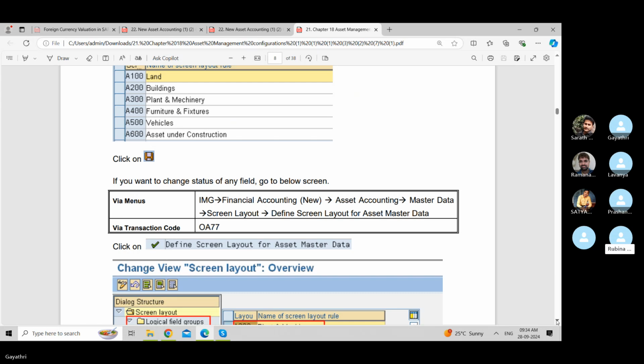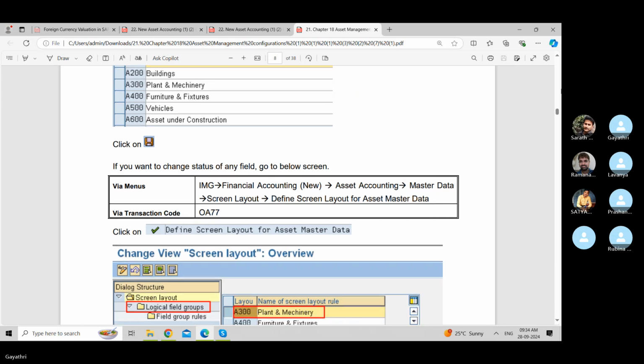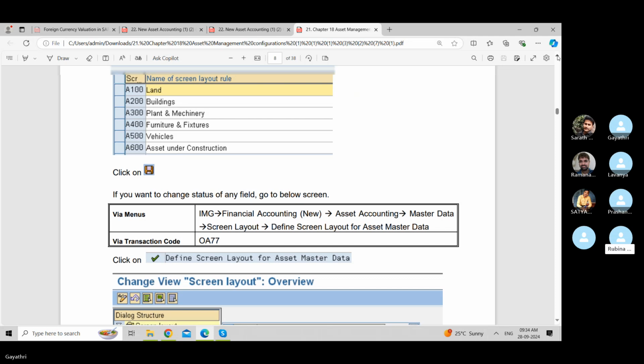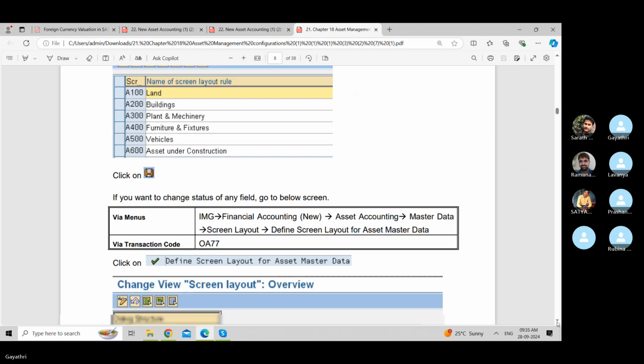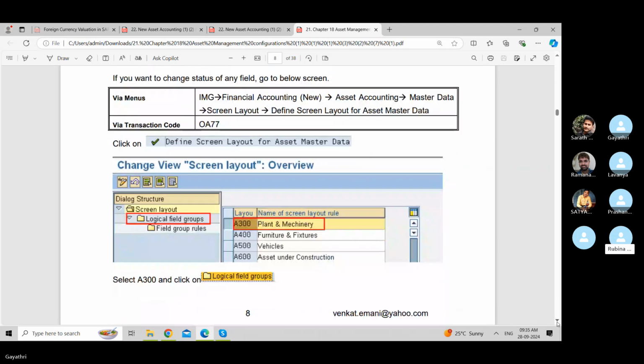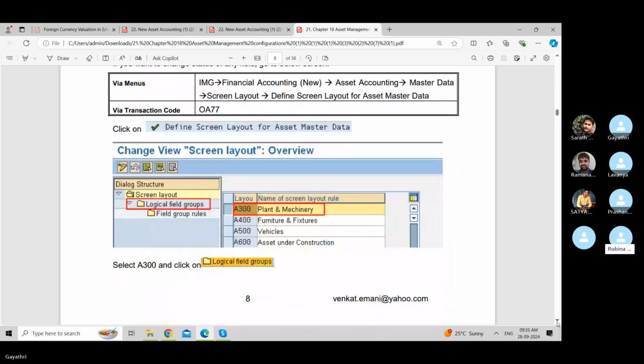To change that field, to make it mandatory, suppress, required or optional, we have to go to the OA77 T code. So we can scroll up a little bit, Gayatri. Then we can go directly to the screen layouts. Directly to the screen layout, we can go down, scroll down. Yeah. So we can go to that screen layouts.